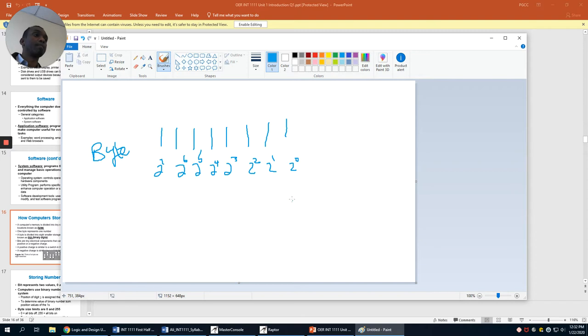2 to the power 0 is what? 1. 2 to the power 1 is? 2. 2 to the power 2 is? 4. 2 to the power 3 is? The next one would be? And the next one would be? There you go. Now the next one would be what? If we had 2 to the 8?